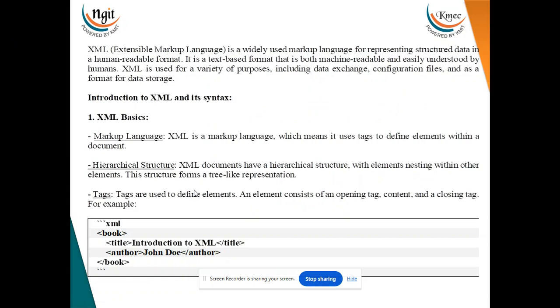Again, XML is used for a variety of purposes, including data exchange and configuration files. If you want to exchange data in different formats, or however you want to store the data, for those purposes we are making use of XML. We will be seeing the basic syntax of XML and the intro of XML.